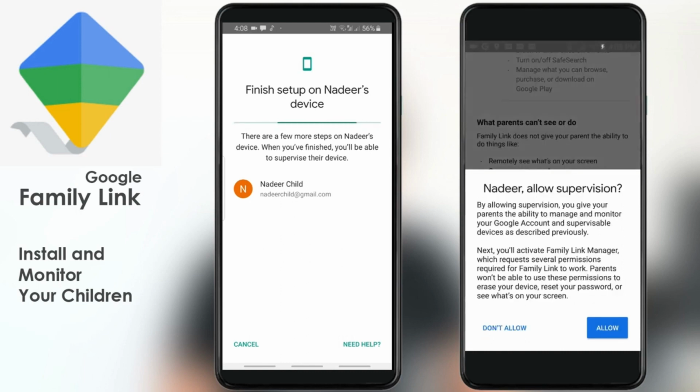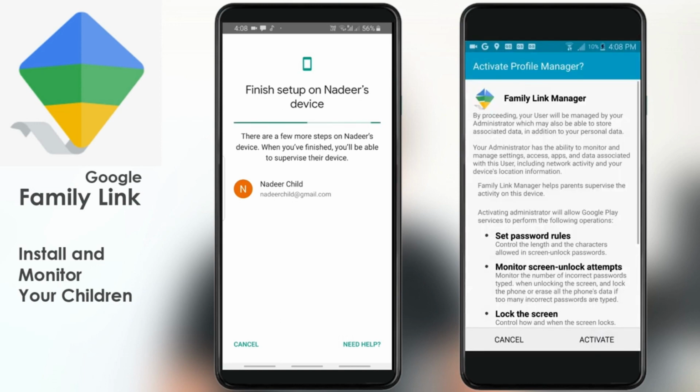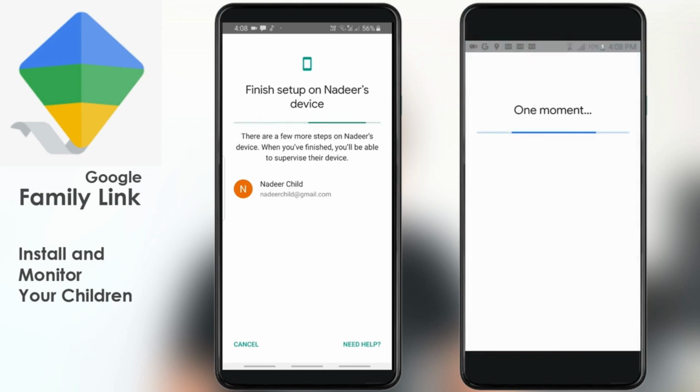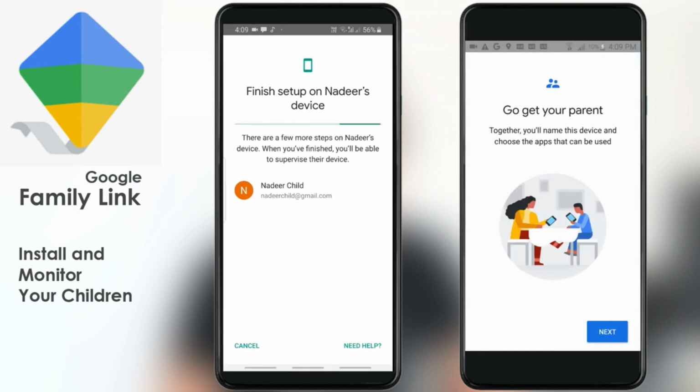Then a message asks the student, do you want to allow the parent to control the device? Press Allow. Once the student presses Allow, the device will get activated and a message will come, go and get your parent device. Say yes and then you can give a name for the device.